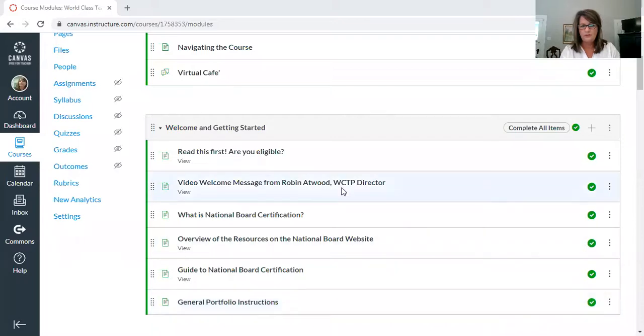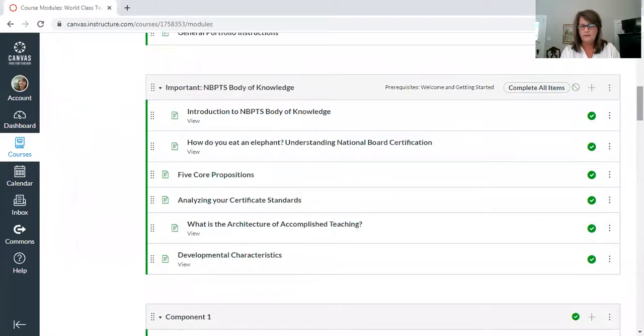Very important first steps and introduction to National Board Certification in that standards workshop Canvas course. So let me go back to share the screen. So again, you have these modules, review from standards, another module that is review from standards. Remember the body of knowledge, which is 5 core propositions, architecture of accomplished teaching, your standards, Atlas, some of those things like that. That's a review.